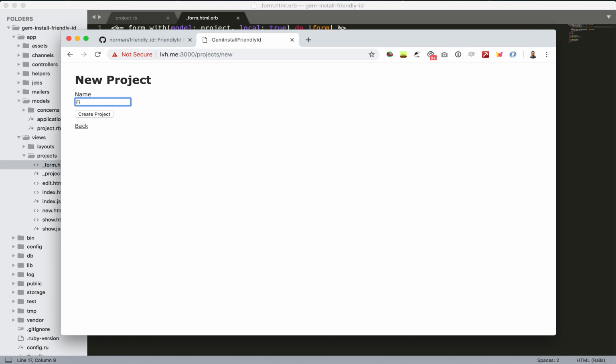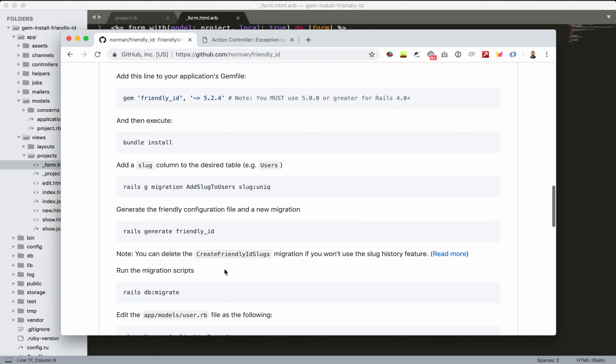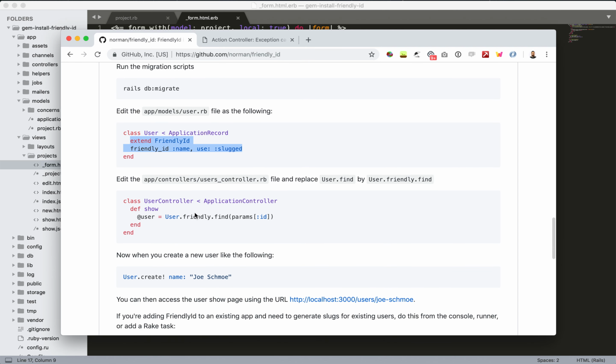So fifth, this is without slug in view, create. This is a good problem. What you can see here is that it actually tried to redirect me to the correct location. But one thing you'll note in the documentation, if I keep moving down, is that in my controller I need to replace .find with .friendly.find.